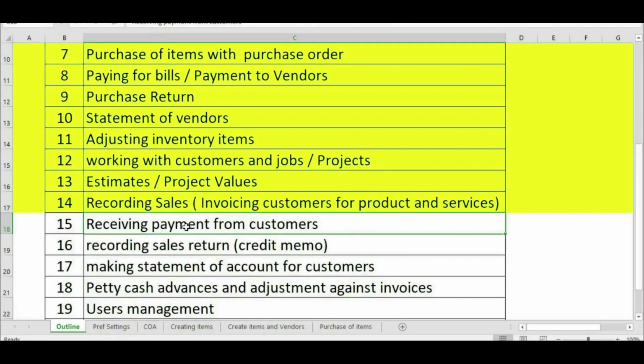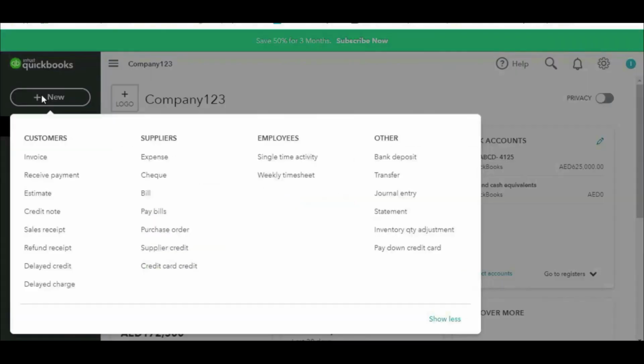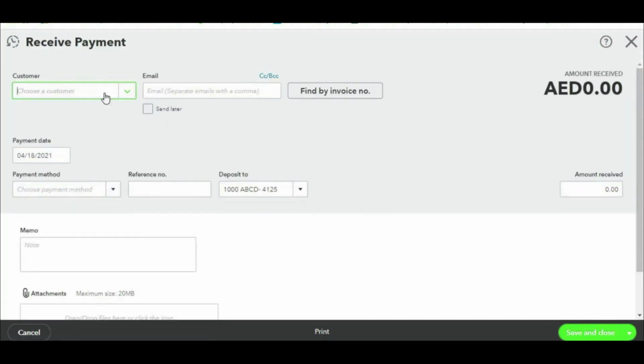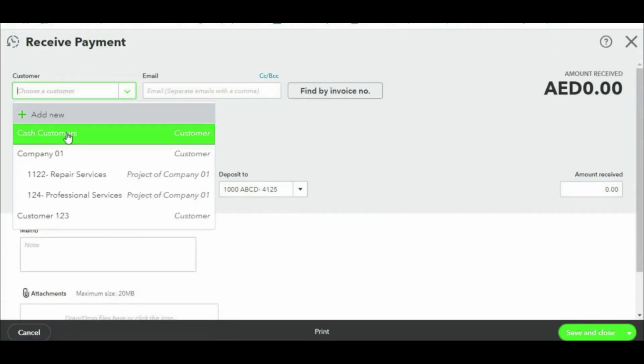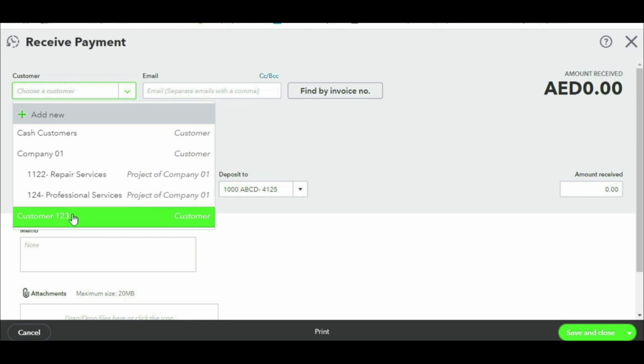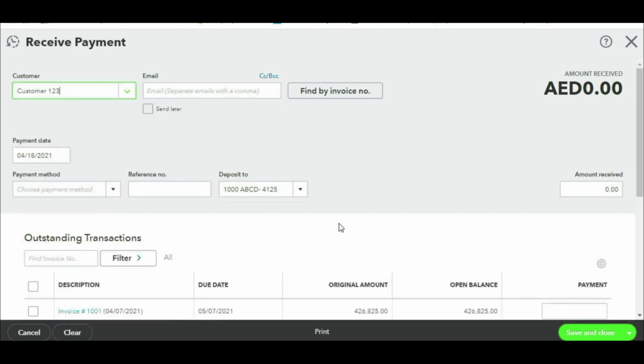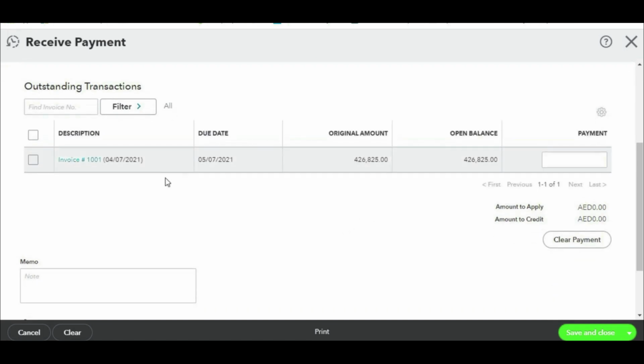Alright, now let's see how we are going to receive payment from our customers. For that we will click on new, then click on receive payment, and from here you will select the customer. So here we have this customer number 123. Once we select it, if you scroll down you will see the amount that is supposed to be received from that customer. So this is 426,825.